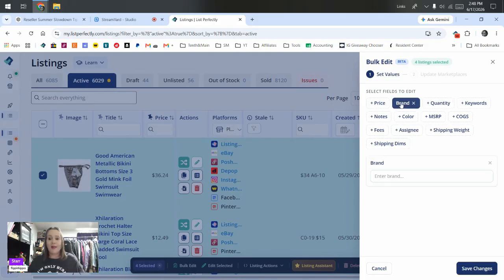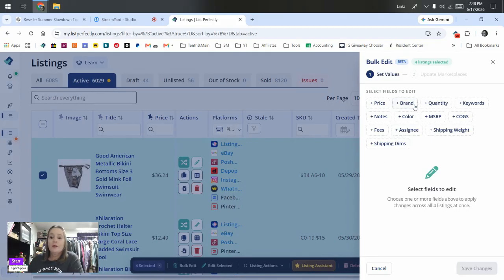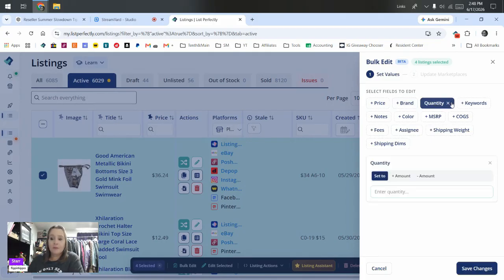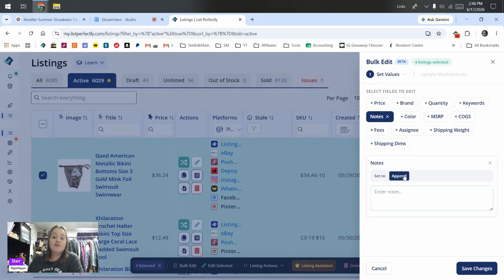You can change the brand. You can change the quantity. If you go through these and click each one, some of them have more than one option, like keywords. You can add, remove, or replace all. You can change your notes, or you can append your notes. You can leave the notes you already have and add to them, or change them completely. You can change the color, and you can add a comma to do more than one.